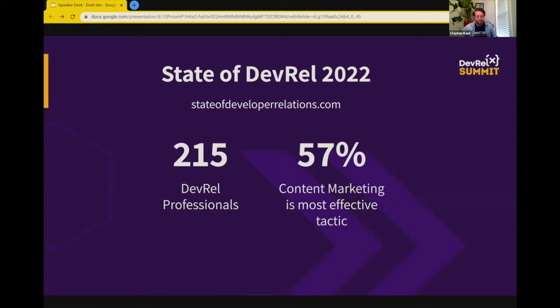They interviewed about 215 developer relations professionals across the board, all over the world, companies large and small, some that were specific DevRel organizations, some that were teams within organizations, some that were parts of startups. And amongst that base, 57%, almost 60%, said content marketing is the most effective tactic for reaching developers.